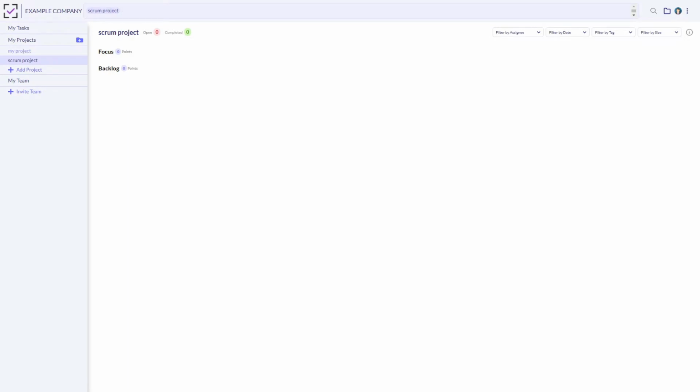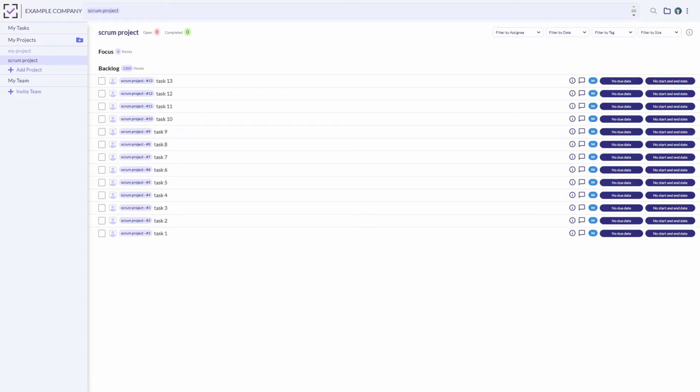Typically, the first thing Scrum teams like to do is start by entering items into their backlog. These items generally start out very high level, and as they get closer and closer to being worked on, they get broken down into smaller items that can be estimated more accurately. So I've added a bunch of tasks in the backlog here. As you can see, I've added 13 tasks. They all have their own IDs for the task, and they're all assigned to nobody.